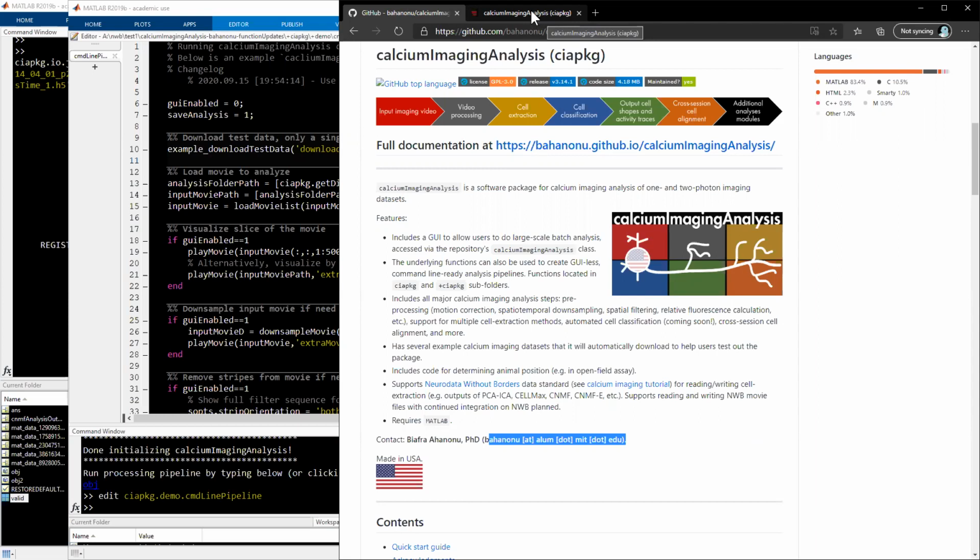Oftentimes, if that's not saved, you just get given a raw TIFF file. You might not even know the frame rate, and that can cause so many issues. So there are so many ways that I'm looking forward to NWB hopefully making it a lot easier for people to compare different things and use data that's previously available.